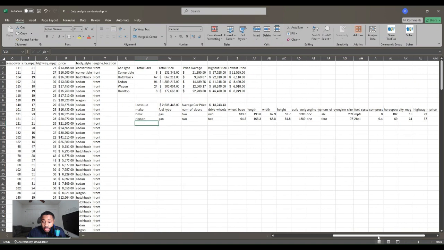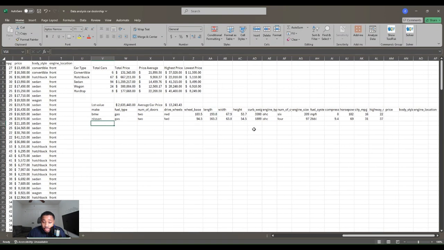gas, 2 doors, front wheel drive, and it has a horsepower of 69. City MPG 31, highway MPG is 37, so it's really good on gas. You could probably fill up your tank for like 25-30 bucks, while with this BMW it'll probably take like 40 to 60 bucks to fill up. So this car is probably going to be off the lot quick, depending on the mileage, which I don't have for either of these cars.